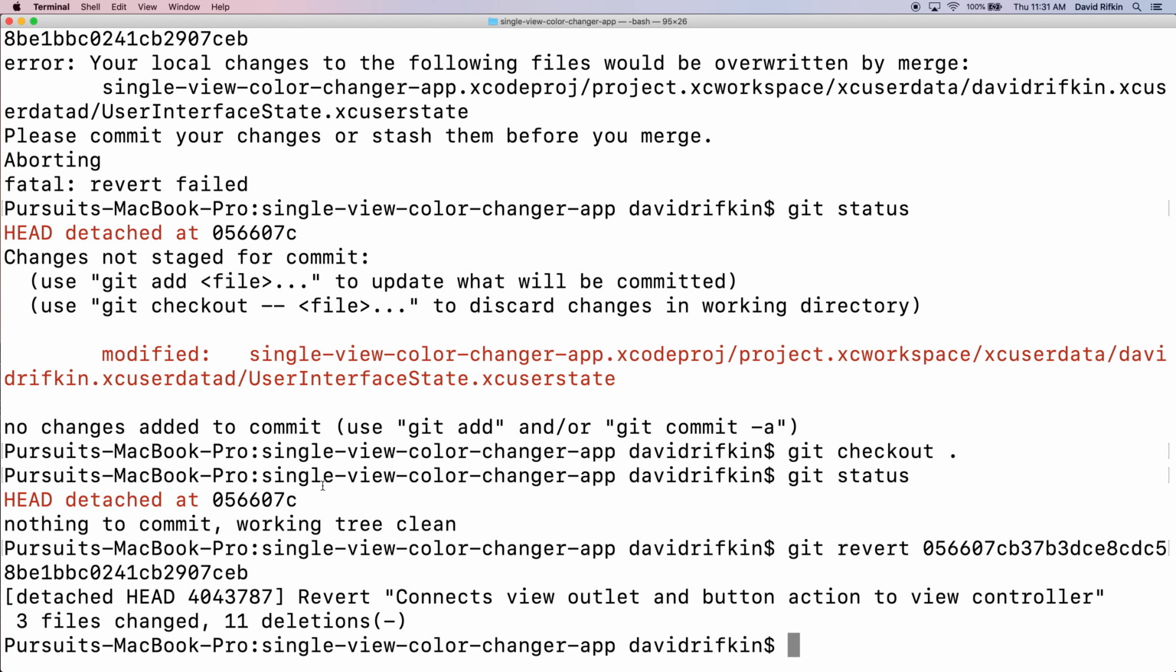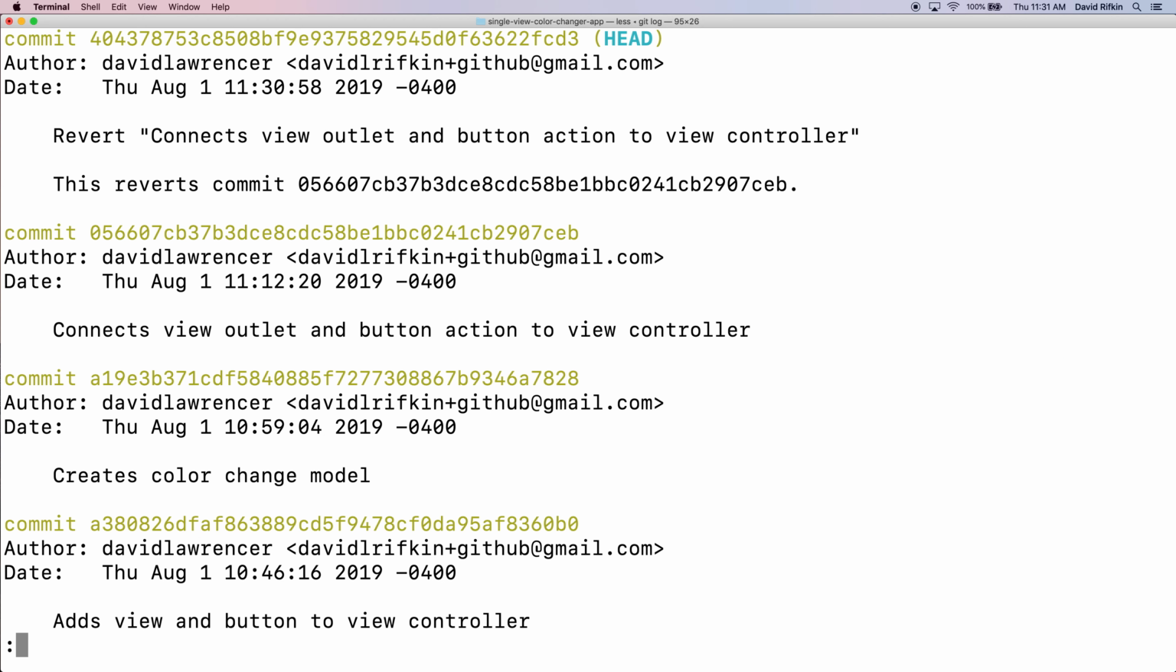So it reverted. Let's check our git log now. So we now have a commit that says it reverted that commit that we were looking at. So we lost all changes after that commit. We reverted back 2 commits. And then we reverted back the changes in that commit as well. Cool.